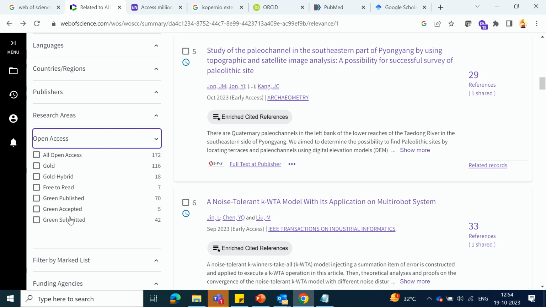Green published, green accepted, and green submitted. These are from the repositories. So some of the researchers keep their research work in public repositories or in some university repositories. So those content will be available here. These all are legal full text articles.